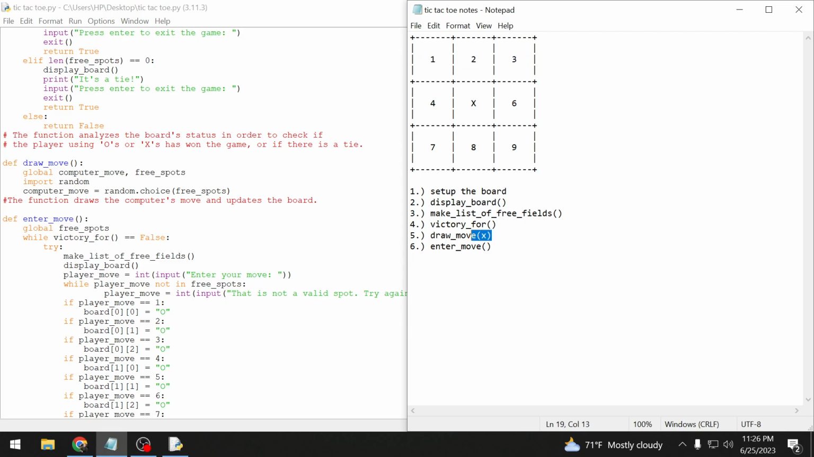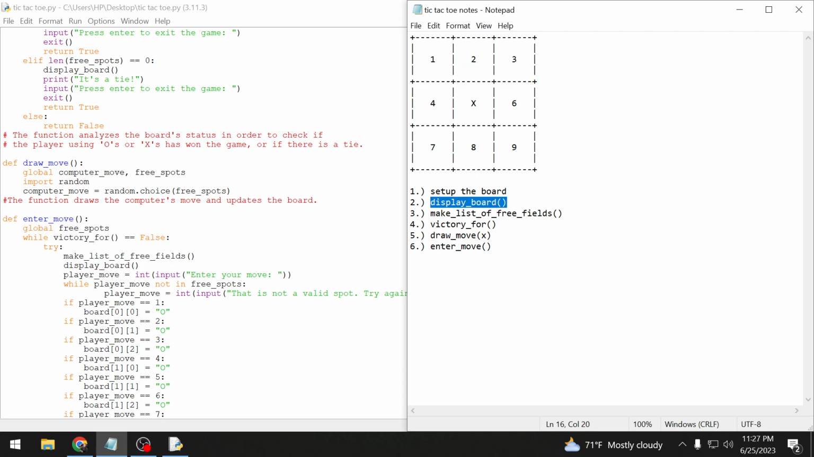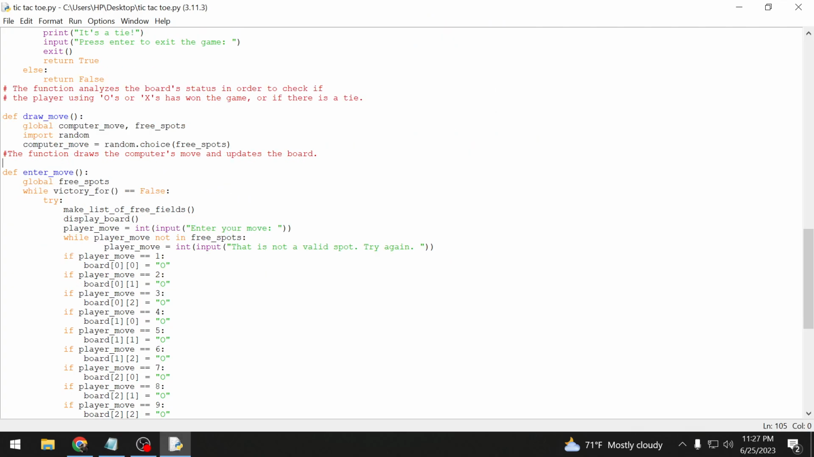Okay, so then the next thing we need to do is, we've set up our board, so we defined these numbers and these spots. We have a way to display the board. We have a way to track free spots in the board. We have a way to determine when a victory has occurred, but now we need the computer to actually play a move. Sorry, I put an X there. So we work on the draw move function to try to get our computer to take its own turn, and we don't want the computer to pick a spot that's already in play and write over it or anything like that.